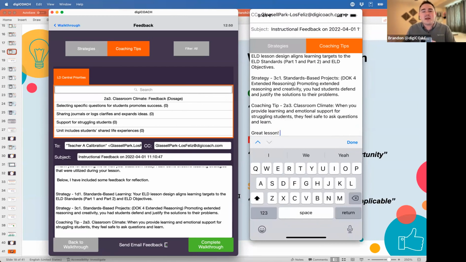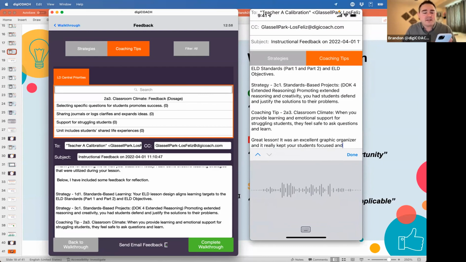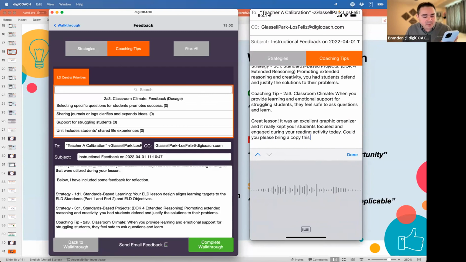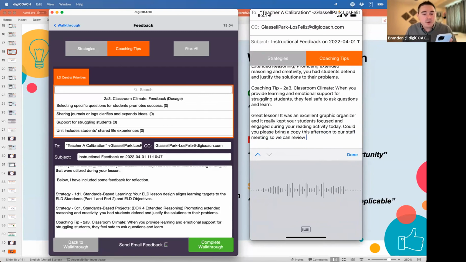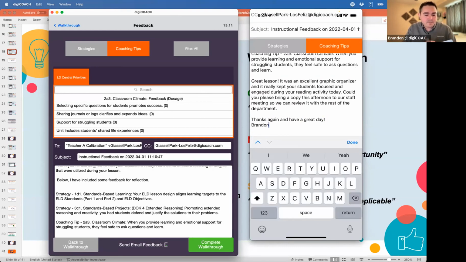So tap that microphone as you step out of the classroom and do something like this. "That was an excellent graphic organizer, and it really kept your students focused and engaged during your reading activity today, period. Could you please bring a copy this afternoon to our staff meeting so we can review it with the rest of the department, period? New paragraph. Thanks again and have a great day, exclamation point, new line, Brandon." Just a nice way to quickly provide some of that feedback, personalize that message a little bit more.